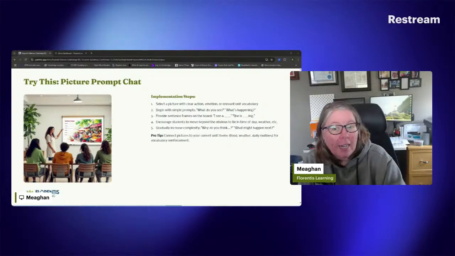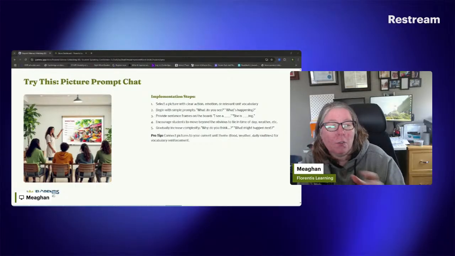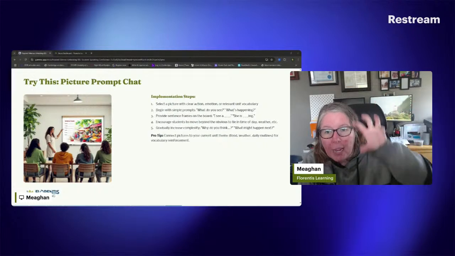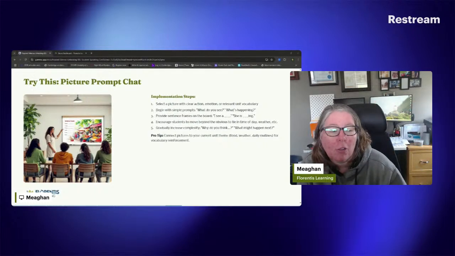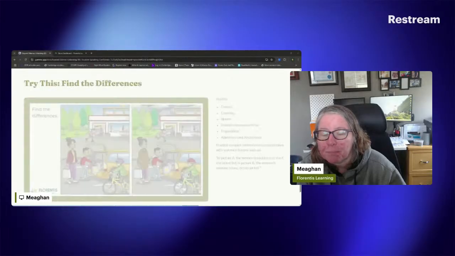You can use AI to help you create pictures, but you also can use sites like Pexels or FreePic, or Wikimedia. There's oodles of images that are available royalty free that you can have, like just a bank or a folder on your computer ready of pictures that you can pull up for a picture prompt question.